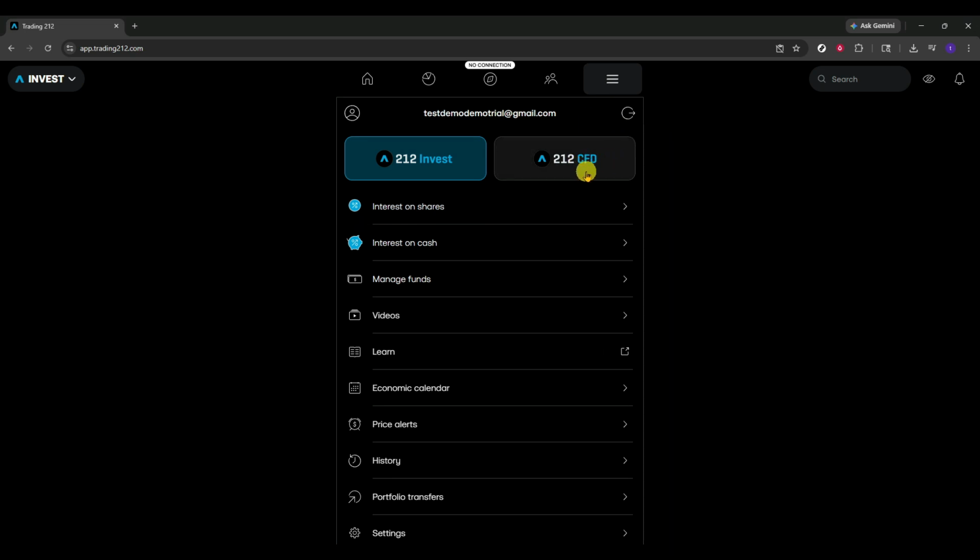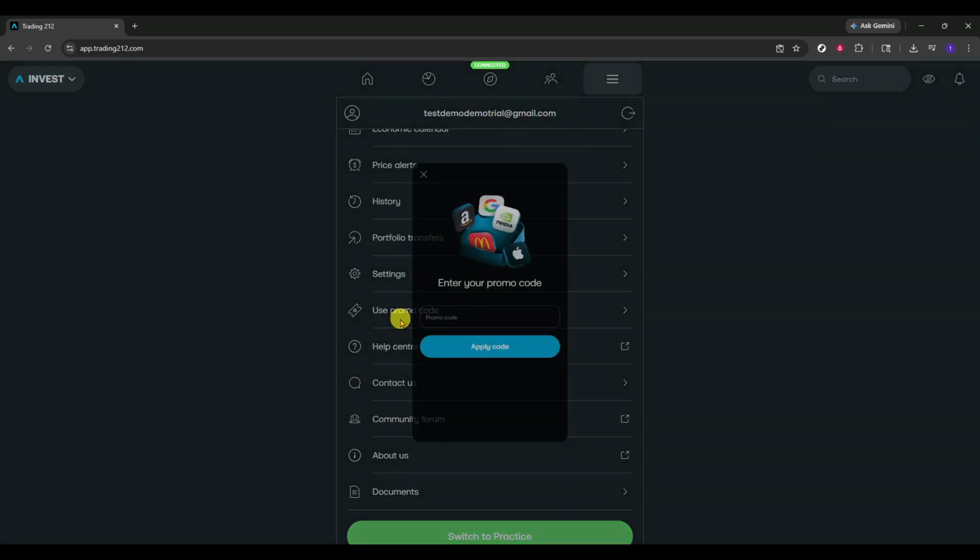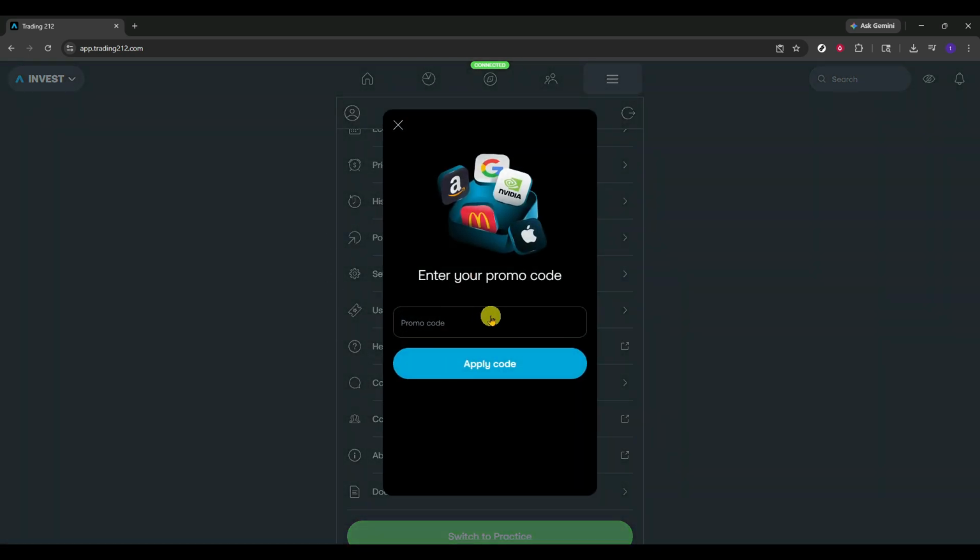Scroll down and look for the option that mentions using a promo or promo code. It may appear as use promo code or something very similar. If you don't see it immediately, scroll a bit more. It's typically listed below the core trading and account sections. Select use promo code to open the promo entry screen.